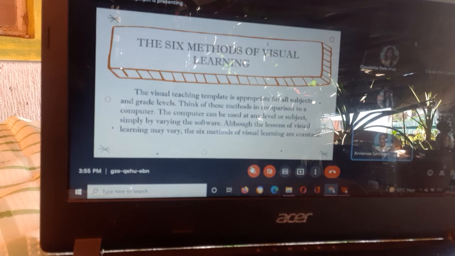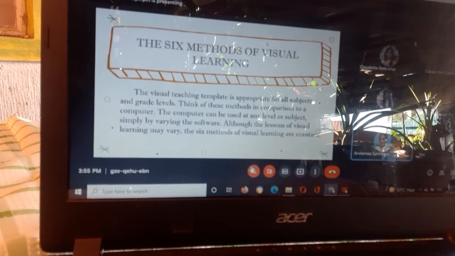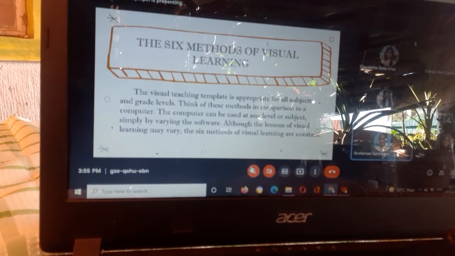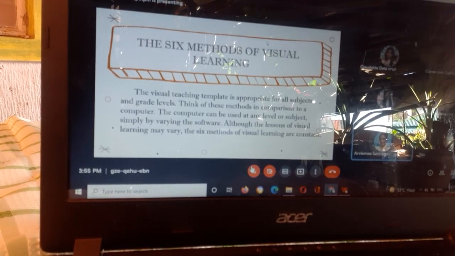Yun nga, sabi dito is yung six methods na to ay yung visual learning, pwede siyang all subject and all levels, para siyang computer. 'Di ba kapag gumagamit tayo ng computer, pwede siyang may bata, pwedeng matanda, ganun. Parang ganito din siya.